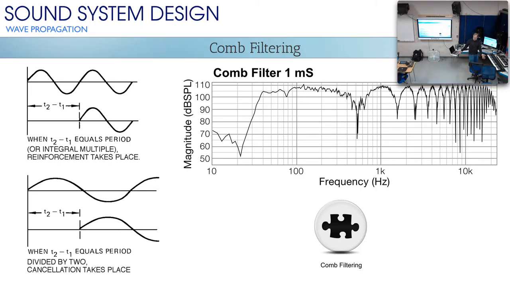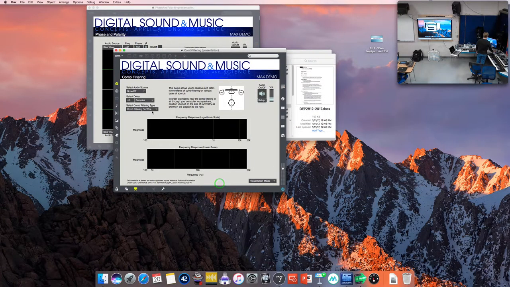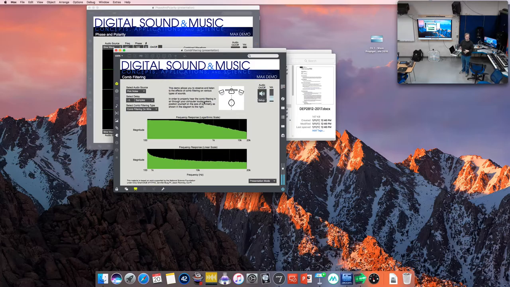Would you like to hear it right now? Okay, let's hear it right now. I'm just going to do it with pink noise first. Okay, so it sounds like one thing right now, but I'm actually generating two different pink noise sources. Right now I'm combining them, but I'm going to delay one of them a little bit.